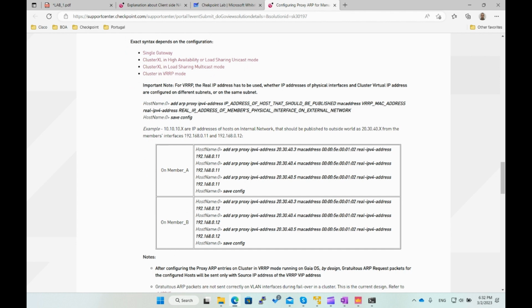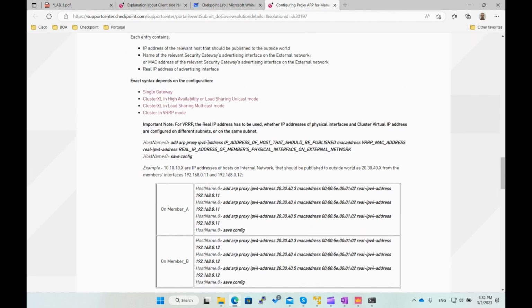And in the command, we need to make a note of the IP addresses that we want to use. So the IPv4 address, that's the NAT IP address, and this is the IP address on the client side. Then the MAC address, which is the VRRP MAC address, and the real IPv4 address, that's the IPv4 address of our Ethernet 0 interface, and not the VRRP IP address, but the real IP address of the Ethernet 0 interface, also located on the client side.